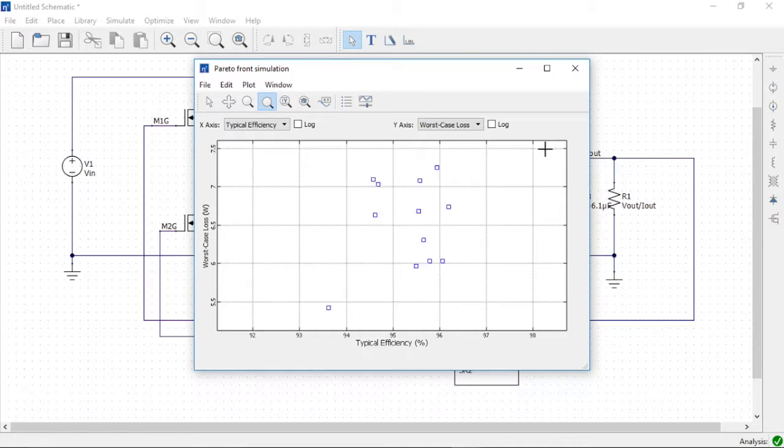We have a number of points here, each representing a unique combination of primary and secondary side transistor models. The typical efficiency of each point is on the x-axis, and the worst case power loss is on the y-axis. If we evaluated more than two metrics, we can choose the metrics to plot on each axis here.